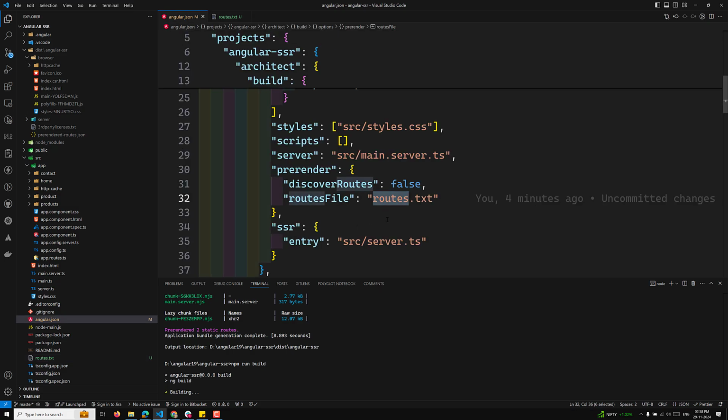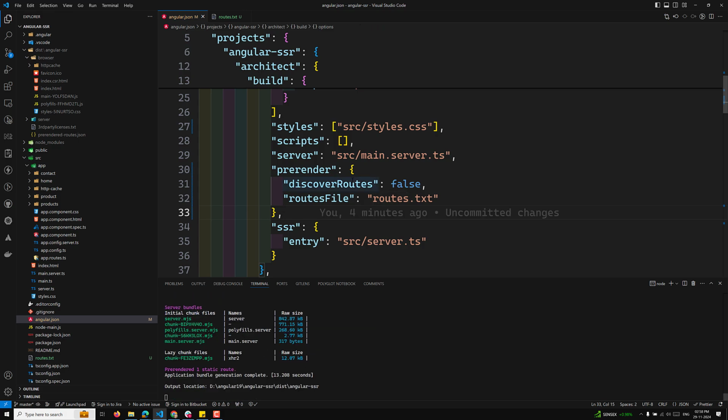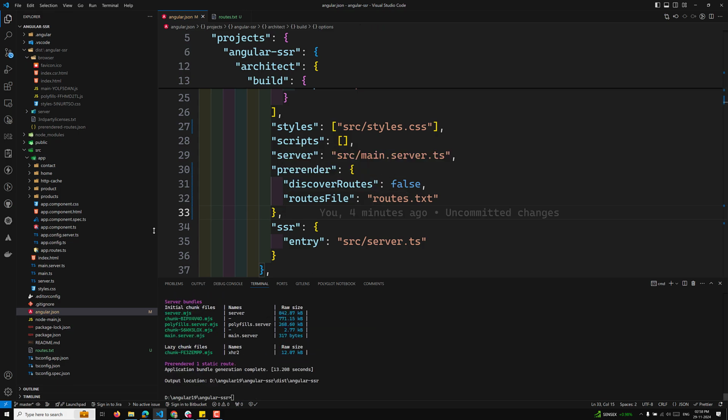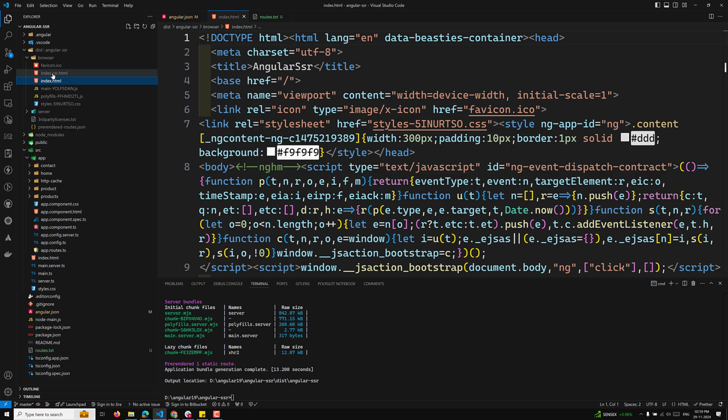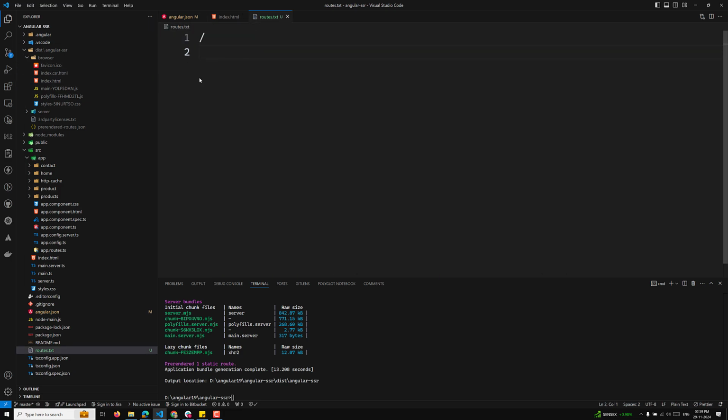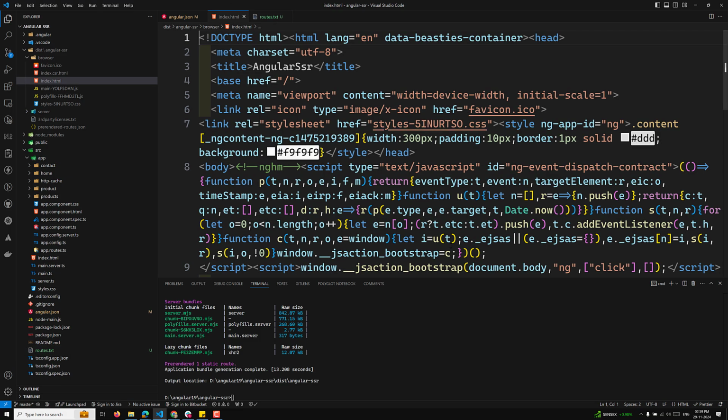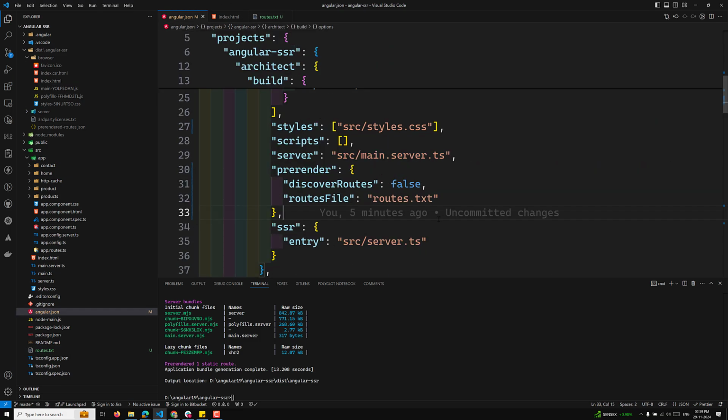And the main thing is that here only one static route has been pre-rendered. That is nothing but the index page, and you are not able to see the HTTP cache. Why? Because I haven't mentioned it here in the routes.txt file. Fine. So now we are able to fully control this.